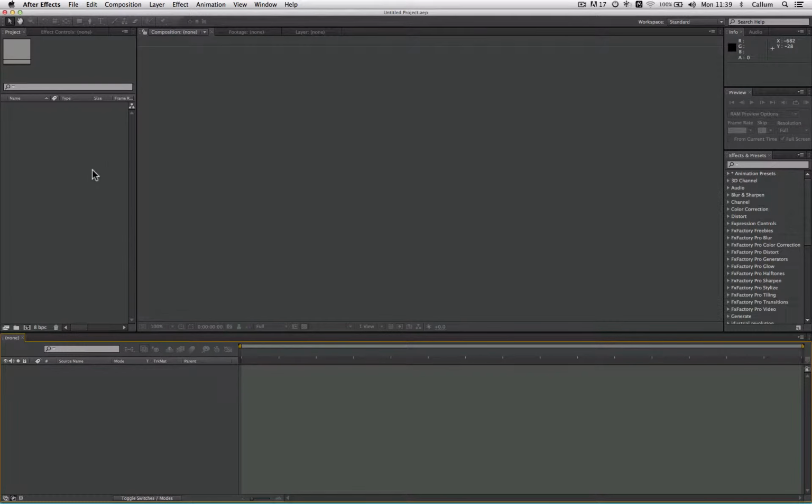Now there are lots of different panels and we're going to work through them one point at a time. So we're going to start off with the project panel here. This is where you import your media and where you organize it into folders to make your project more manageable if you have lots of different assets.